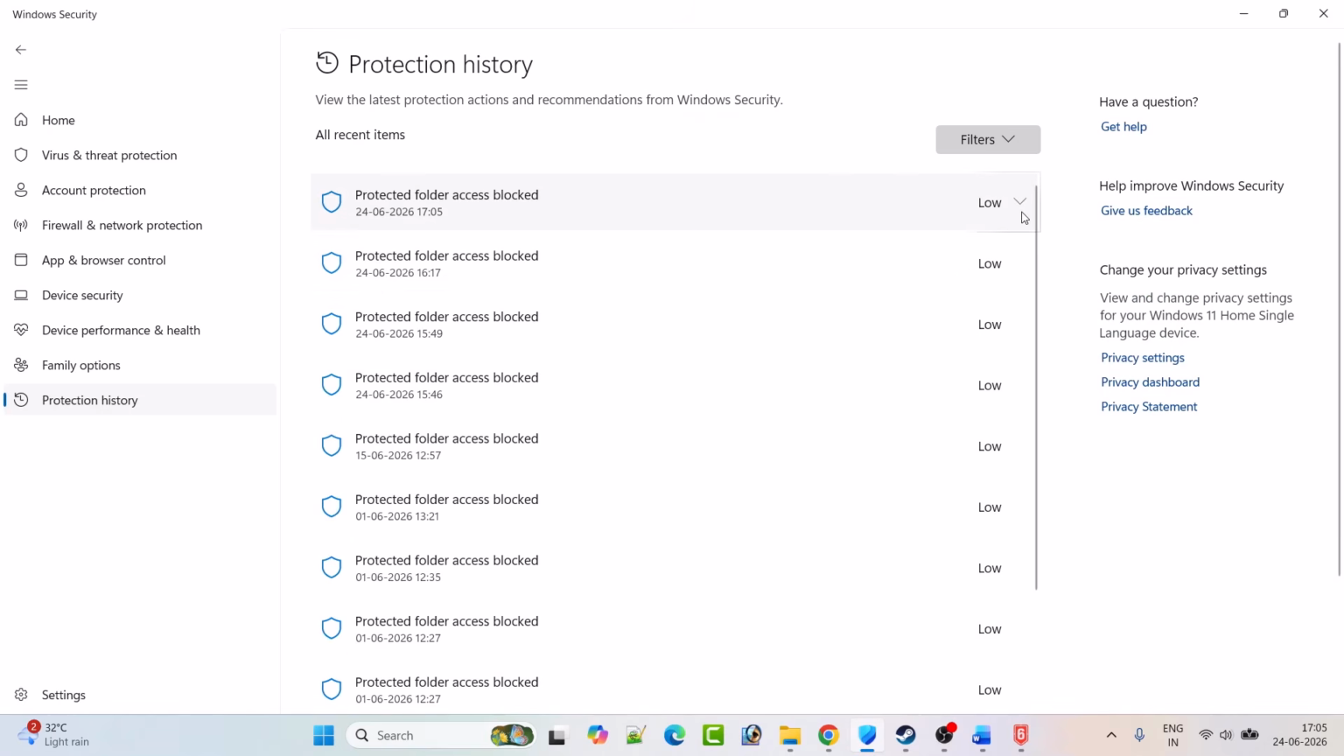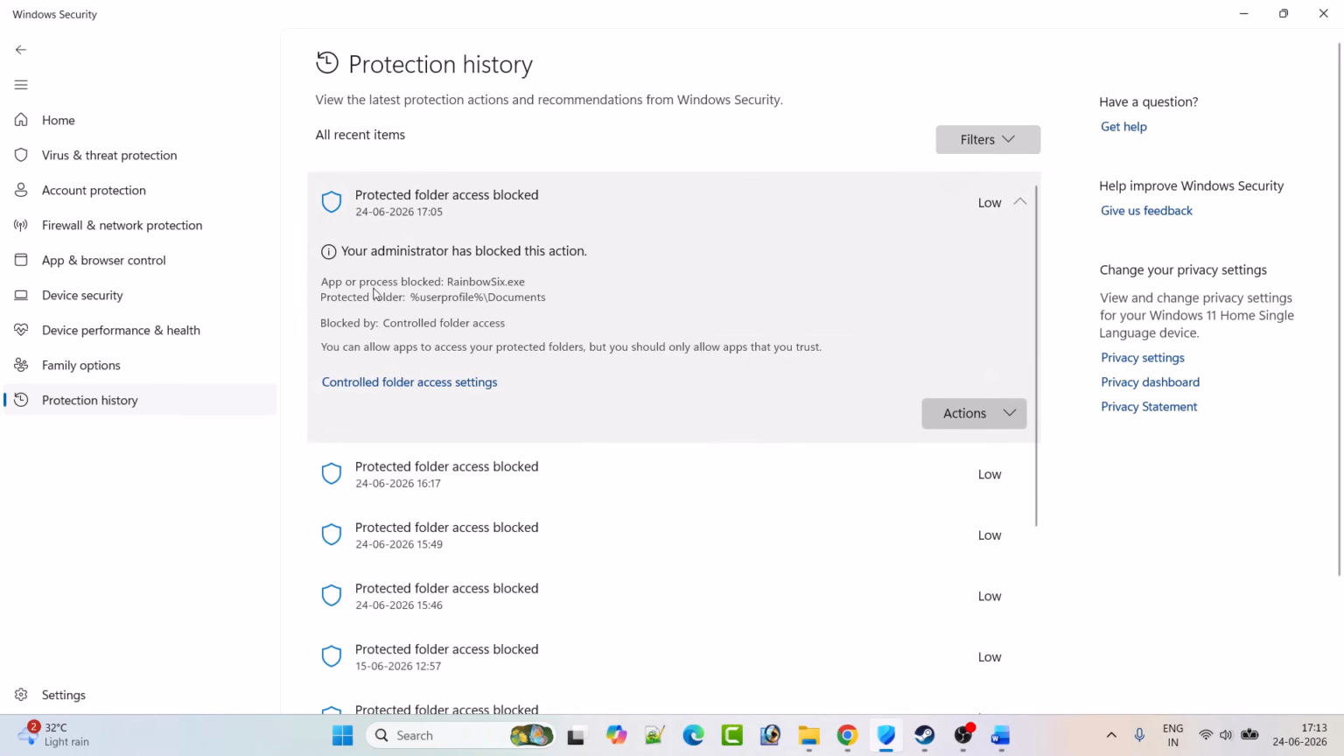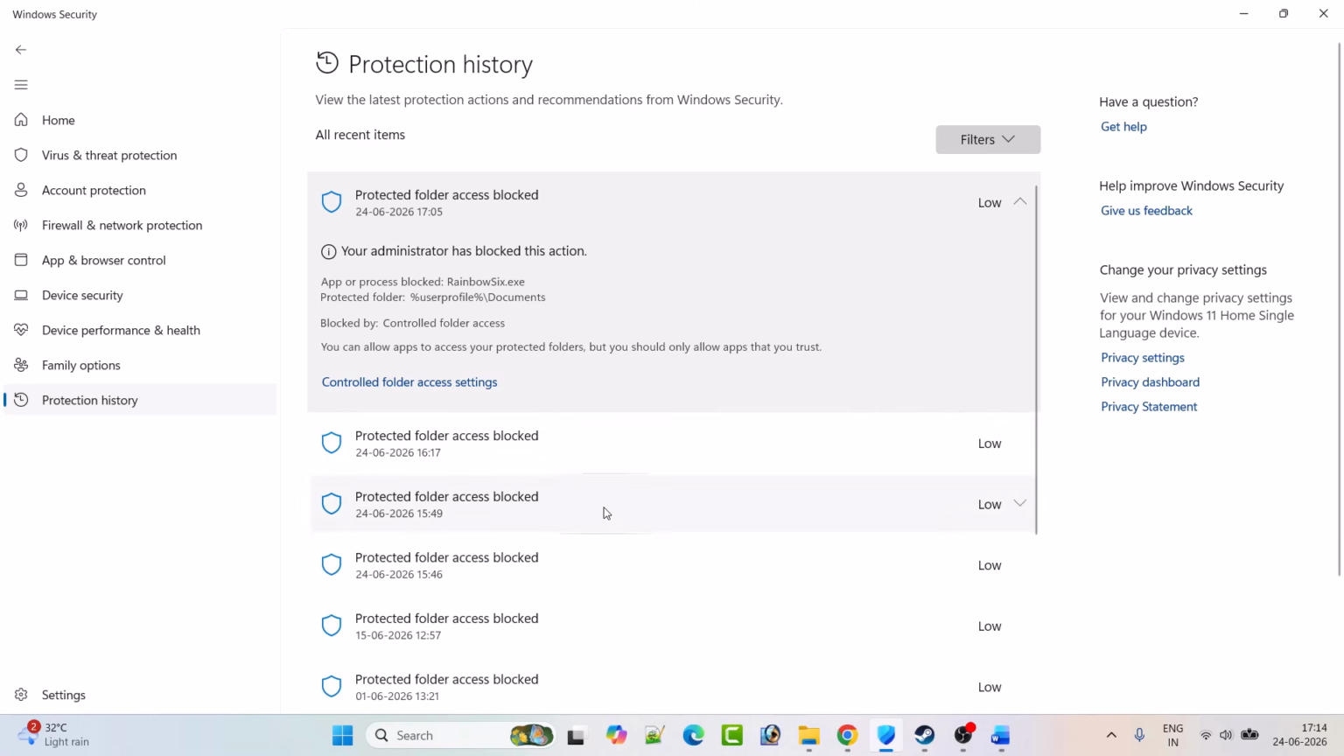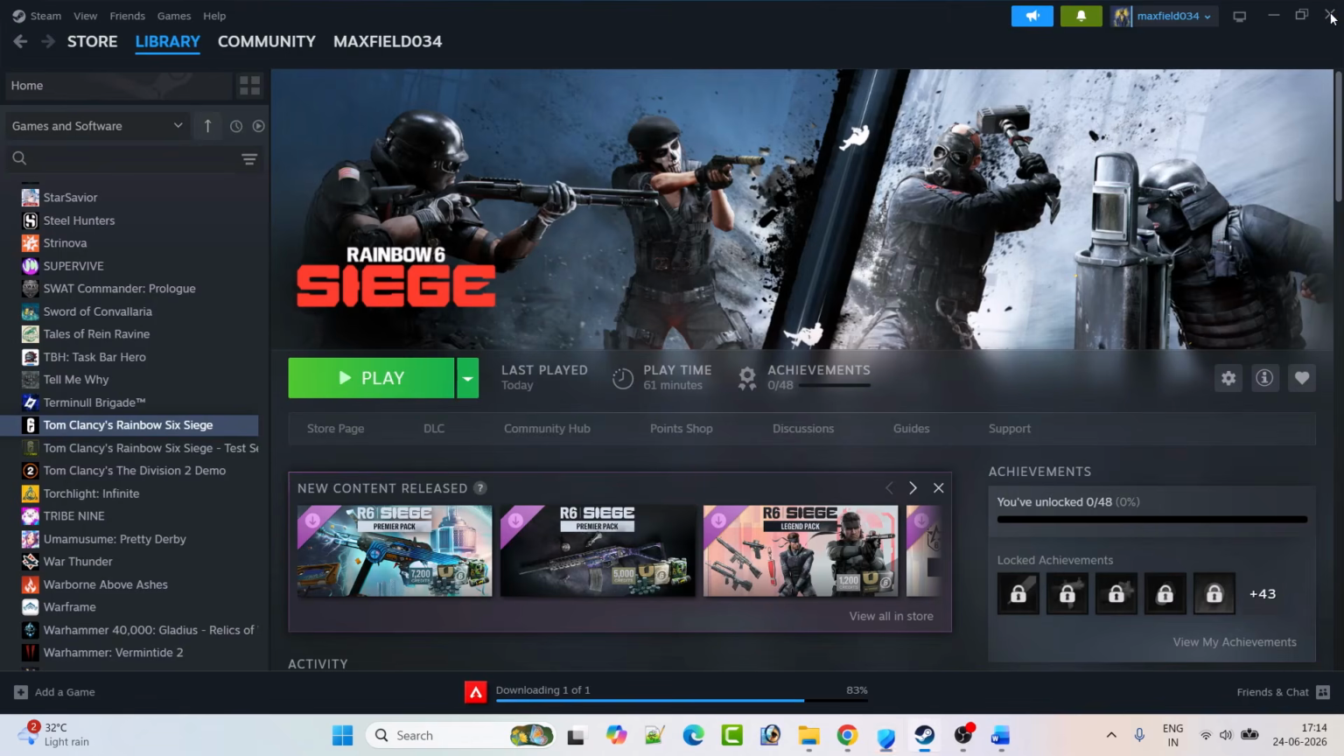Click on this arrow icon and then click on yes to confirm. And here you can see app or process blocked RainbowSix.exe, protected folder user profile/documents. So click on this action and then click on allow on device. Click yes to confirm and then close it, and then you can go ahead, launch the game and check.